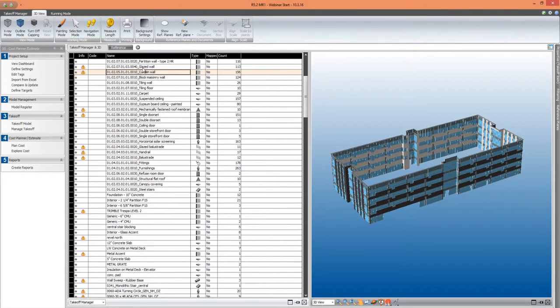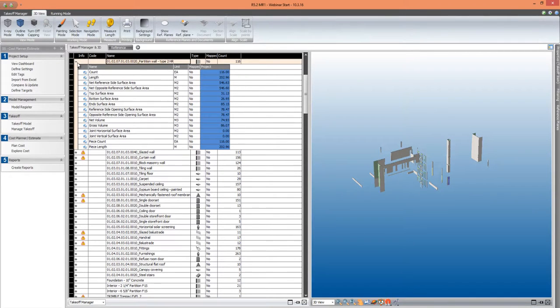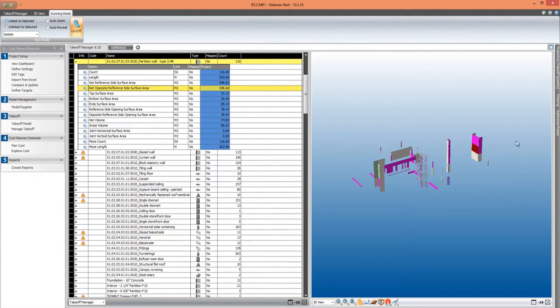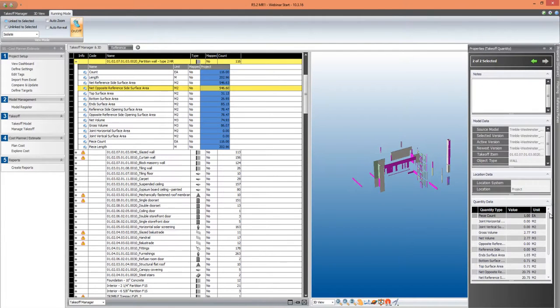So there's the curtain walling. And if I open up the partition wall, you can see the detail which we've taken off. So I've got my length, 202 meters. I've got the side surface area, which you can see highlighted there, and the opposite side surface area. And I've got things like the volume. I've also got openings, if I were to have any openings on there. I can interrogate any one of these elements individually using the properties pane and see the length, side surface area, volume of an individual element.